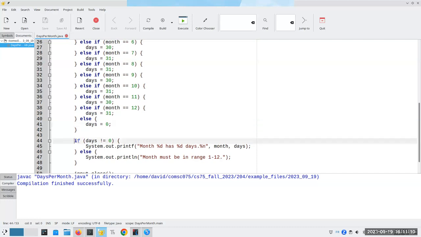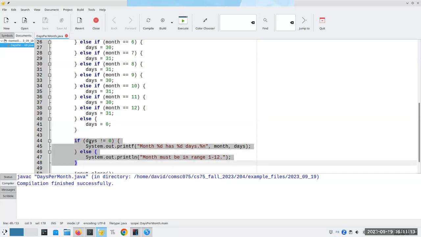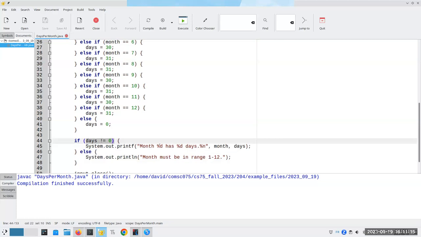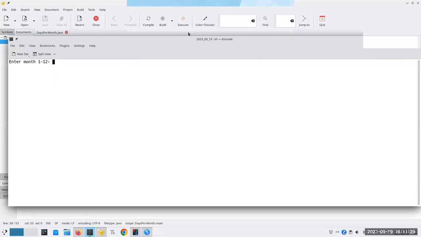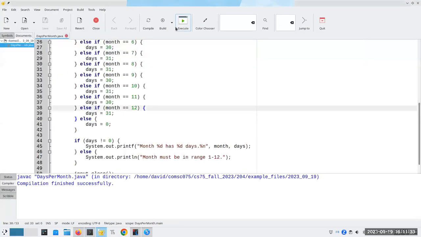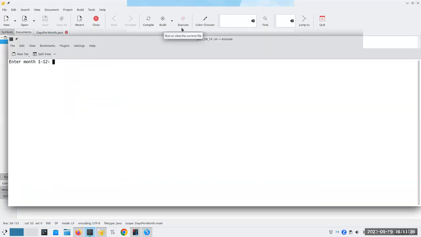And then afterwards, I'd use a binary if statement. If the days is not equal to 0, that means that I have a legitimate month. Otherwise, it must not be in that range. And let's compile that and run it. So for example, month number 9, which is what we're in right now, has 30 days. And let's say month number 11 has 30, oh, also, yeah, November, hello. Let's try July, has 31 days, cool.